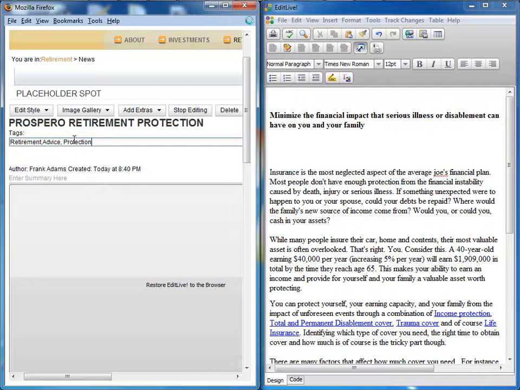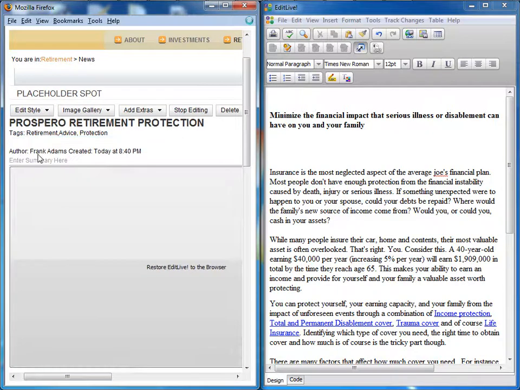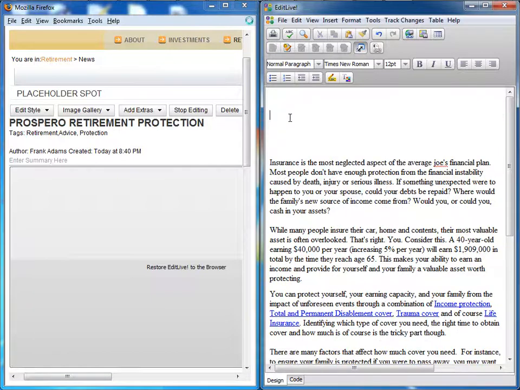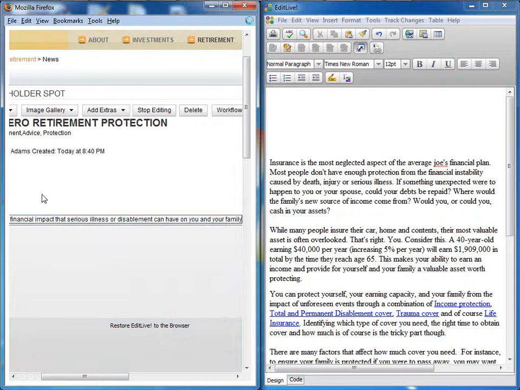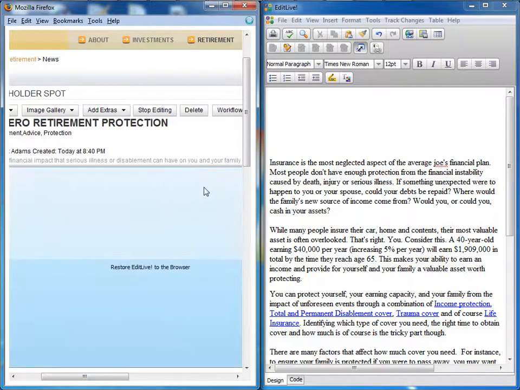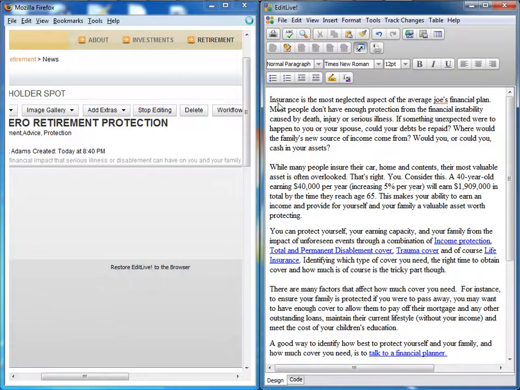Tags are an easy way to build relationships between content. Tags can be added automatically or changed manually. In addition, tagging content enhances search engine optimization. Next, the summary is added by extracting it from the rich text editor and pasting it onto the summary area of the page.